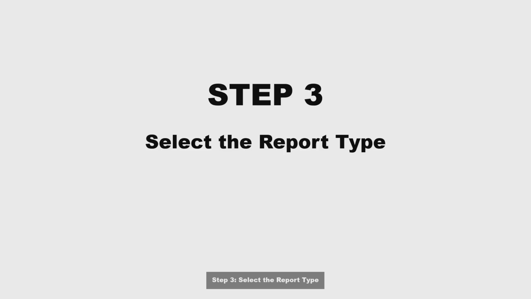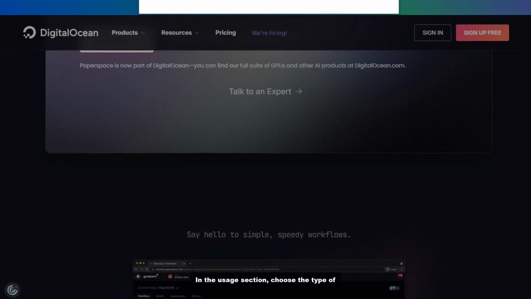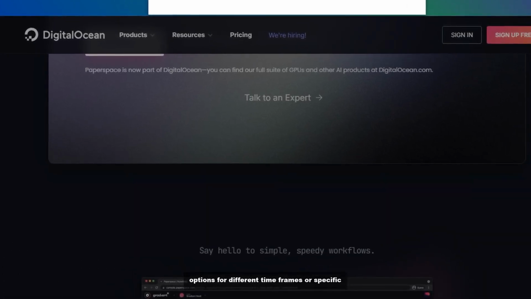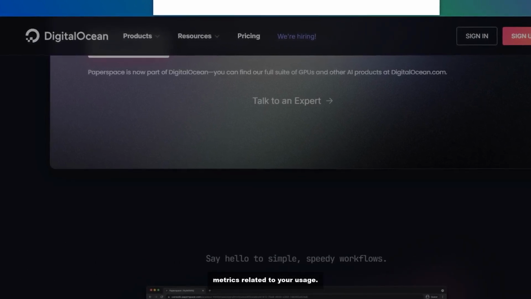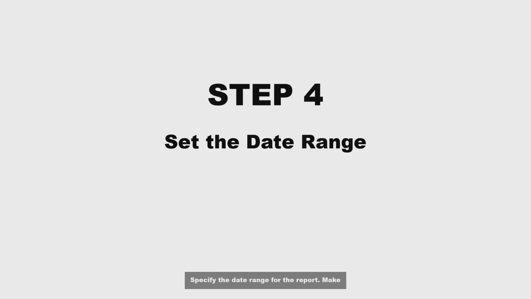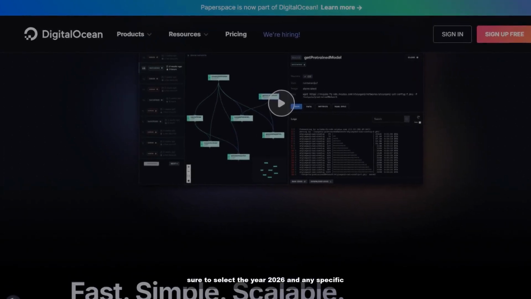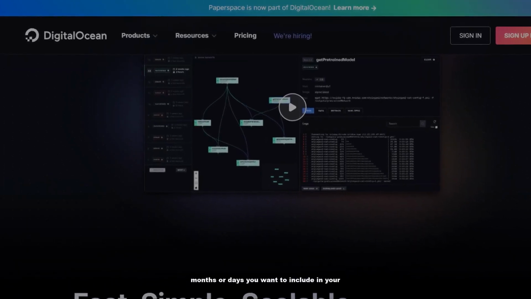Step 3. Select the report type. In the usage section, choose the type of report you want to download. You may have options for different time frames or specific metrics related to your usage. Step 4. Set the date range. Specify the date range for the report. Make sure to select the year 2026 and any specific months or days you want to include in your report.